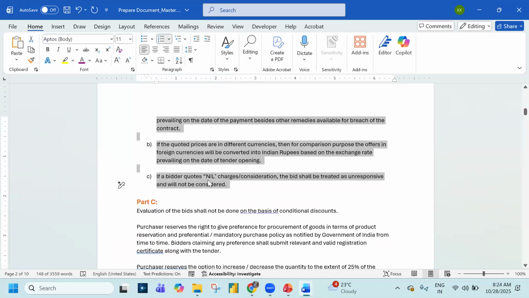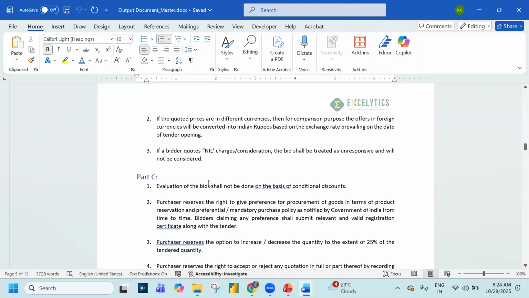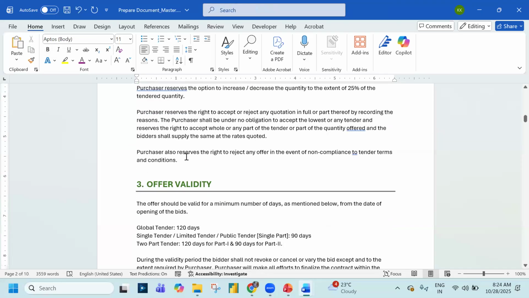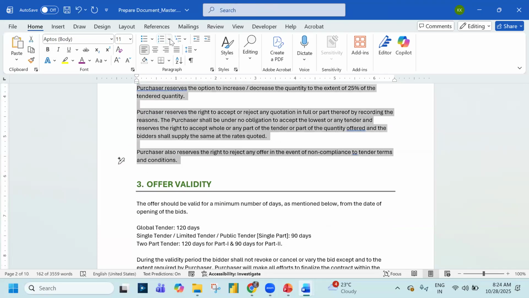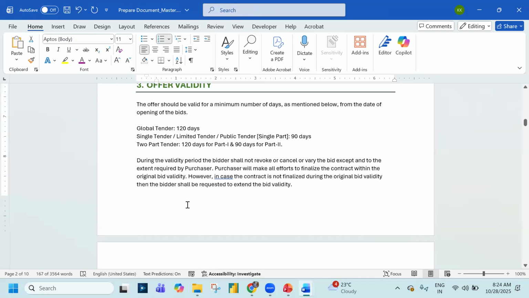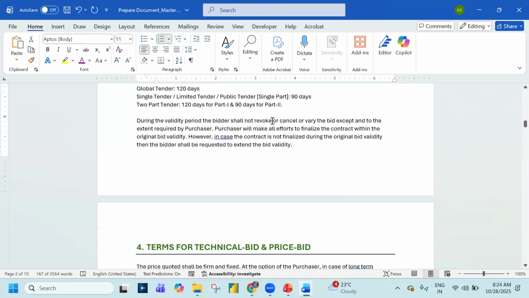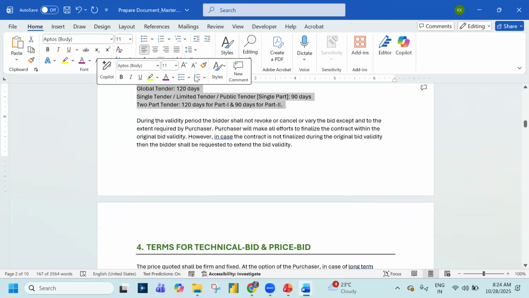What is the shortcut that we discussed? F4. Correct. F4 is the one that you can use. So we have like 5 points here. You see this now. Here we have different bullet points, right, for these three.